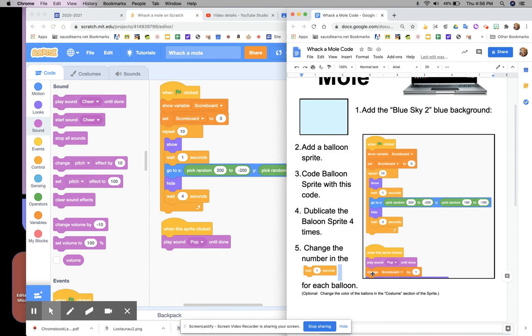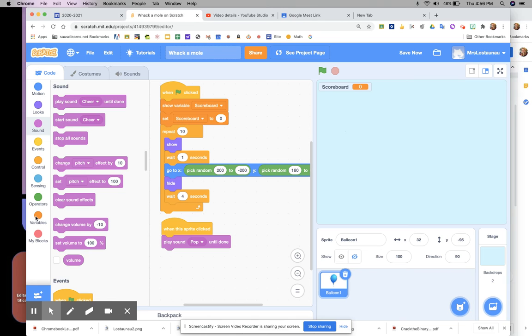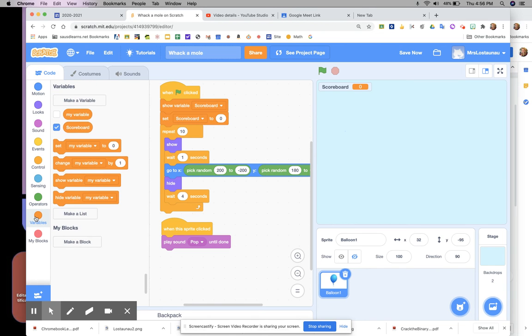And after I do that, I'm going to change the scoreboard by 1. That's a variable. When we change numbers, it's changing a variable. So we're not going to set it. We're going to change it now. Change it by 1. That is how you code your balloon.